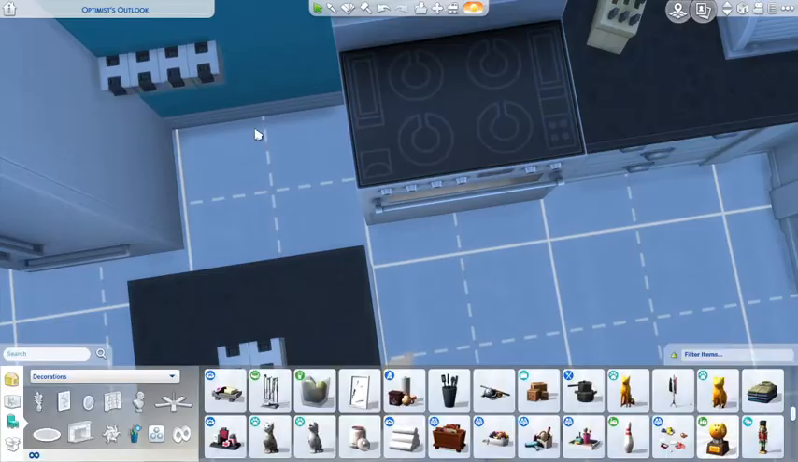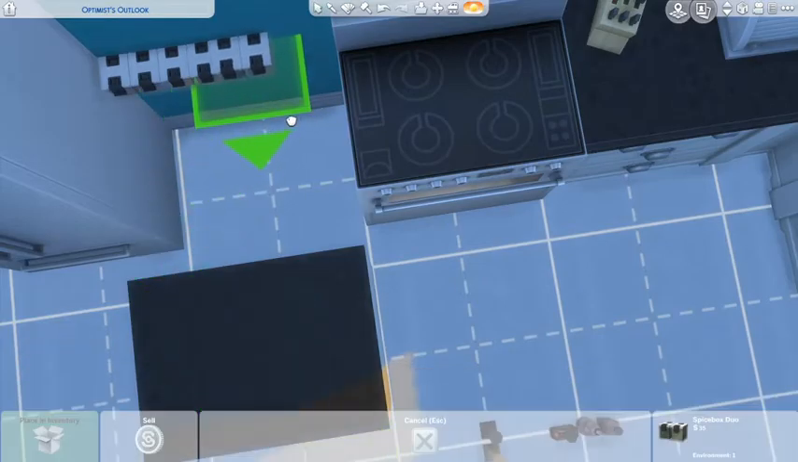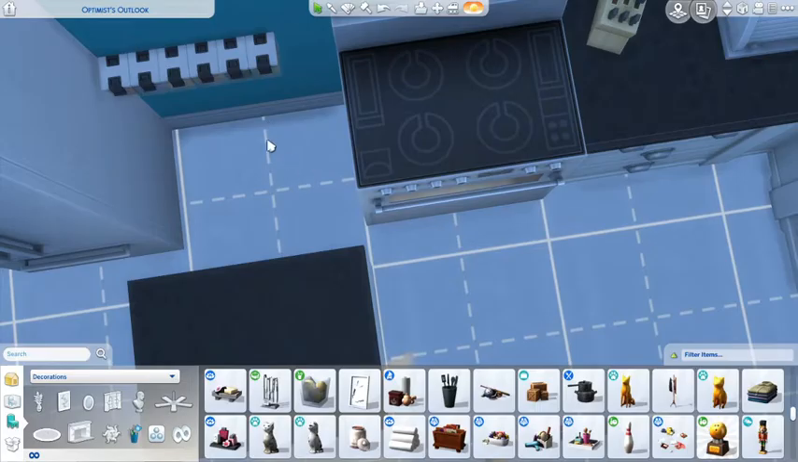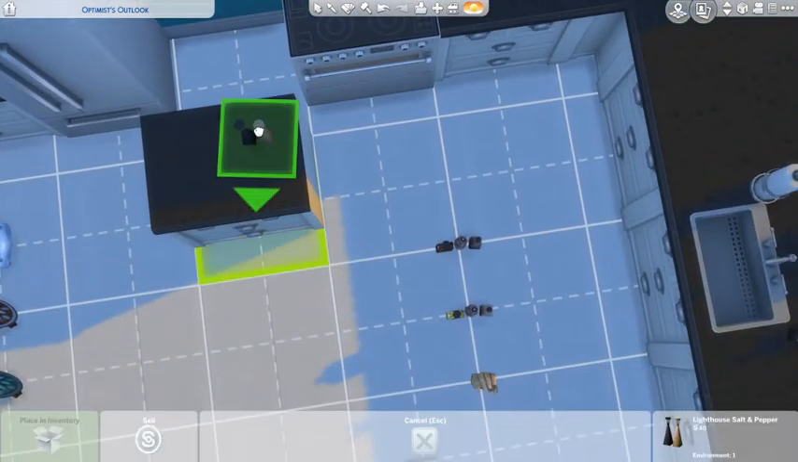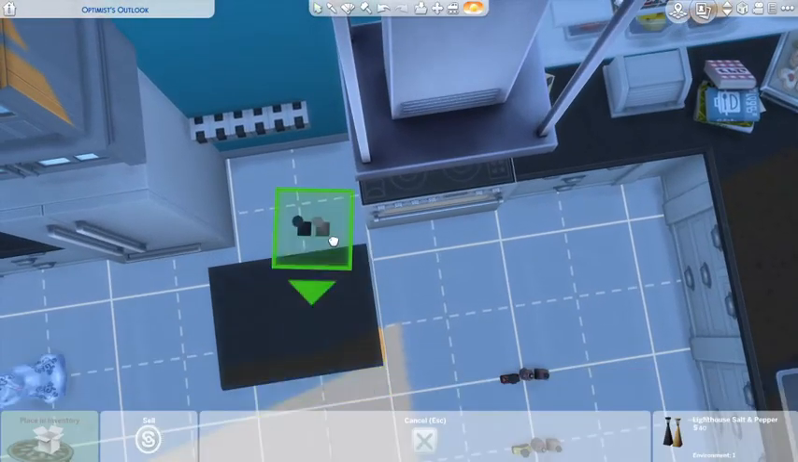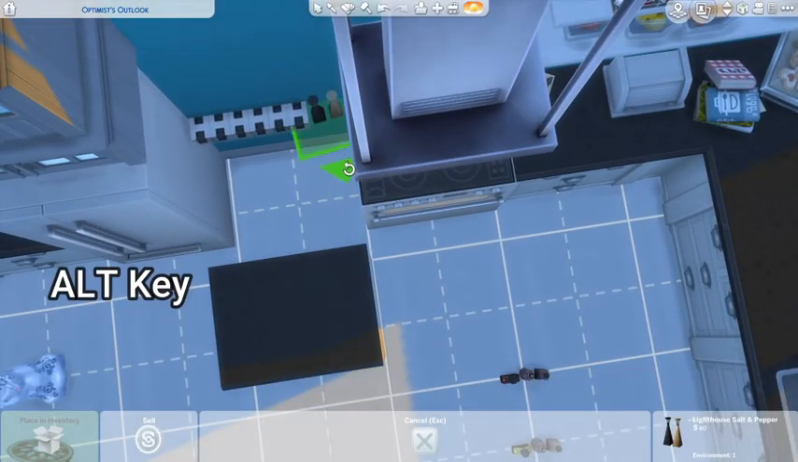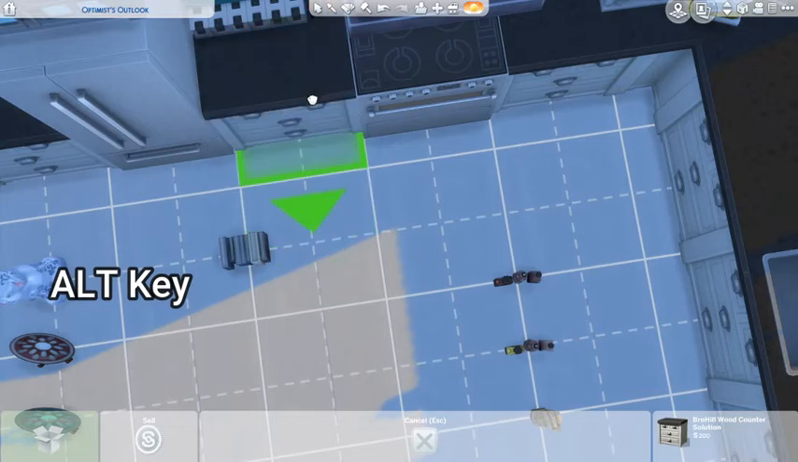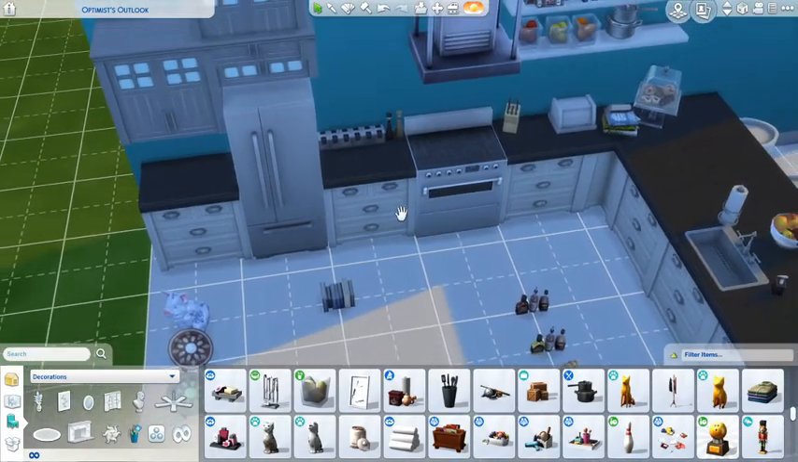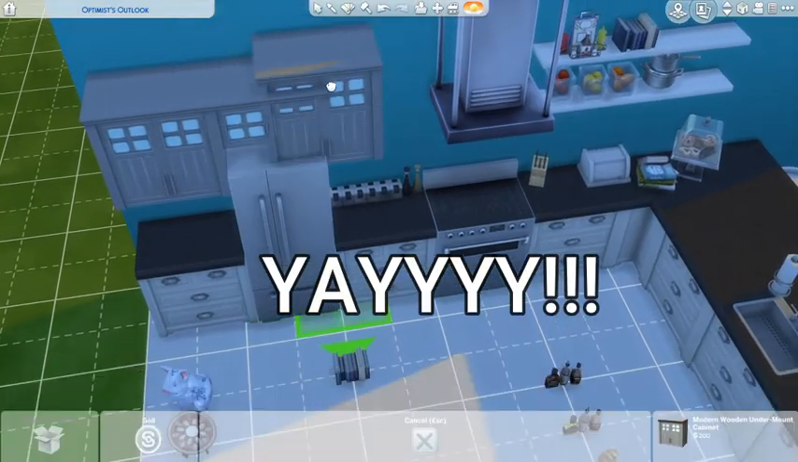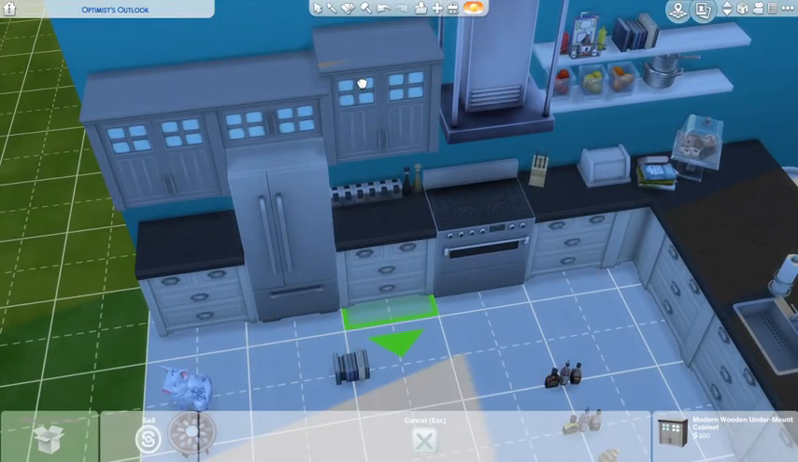Sometimes these are a little hard to line up. Alt key. Place. Then have these little countertop. Alt. Countertop back. Your clutter's not in the middle of the countertops. Yay!